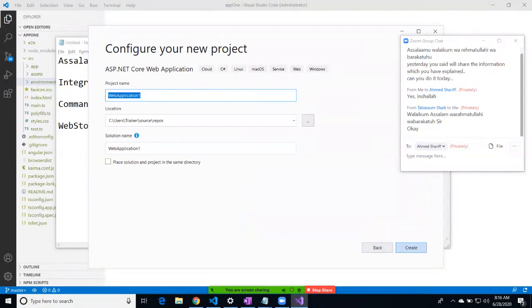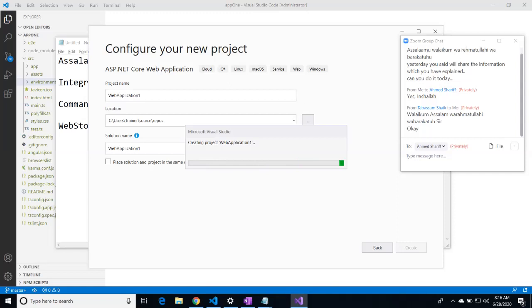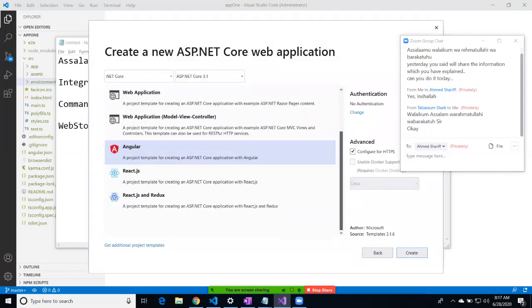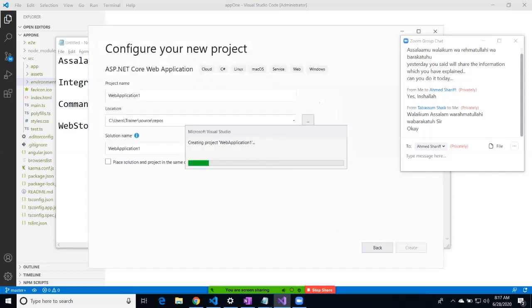Basically, it will not create right away, but it will ask me further questions as to what exactly I want to create. So over here, we have more options. One of them is Angular. So let's just select Angular and then see what gets scaffolded for us.